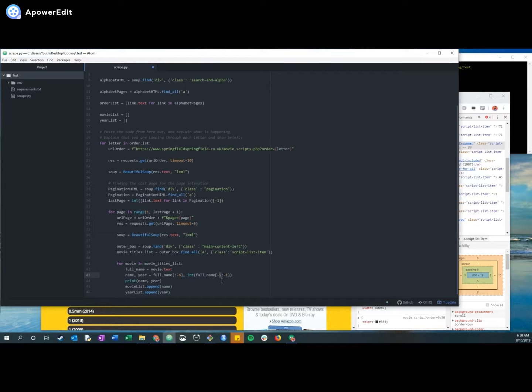And here is just the starting point, the -5, and I'm converting that into an integer. And then for the name, it's going from the first object all the way to the second to last object. Then I'm just printing it out on the console so you can see it, and I'm appending it to the movie list and year list that I created earlier.